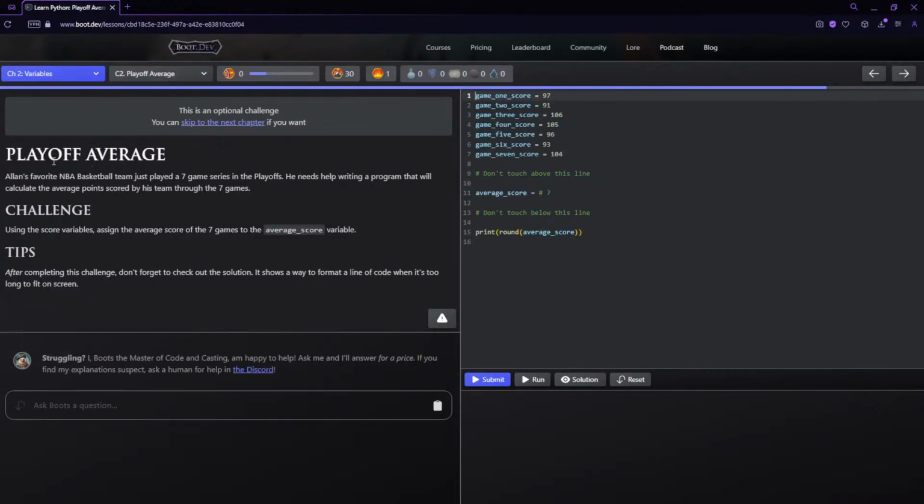Another optional challenge. Alan's favorite NBA basketball team just played a 7-game series in the playoffs. He needs help writing a program that will calculate the average points scored by his team through the 7 games. Using the score variables, assign the average score of the 7 games to the average score variable. After completing this challenge, don't forget to check out the solution, which shows a way to format a line of code when it's too long to fit on screen.